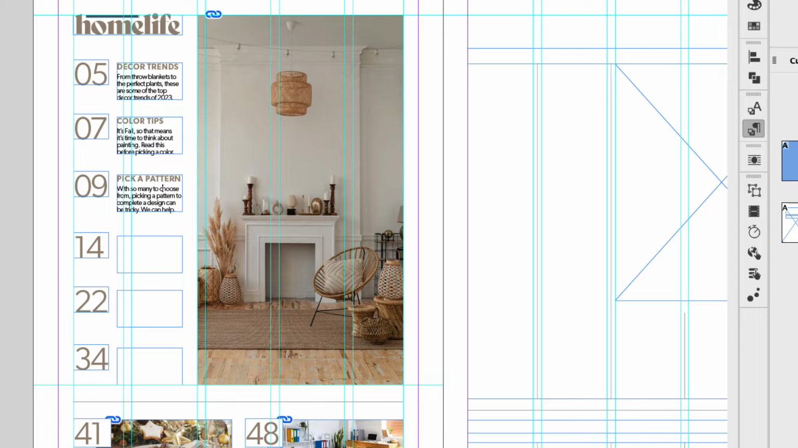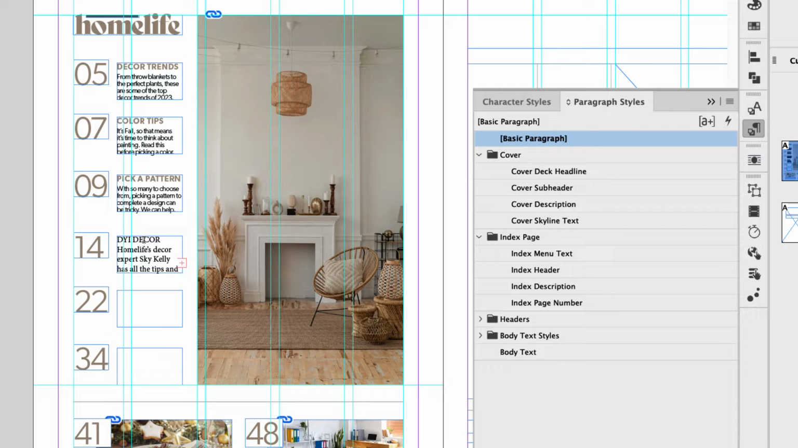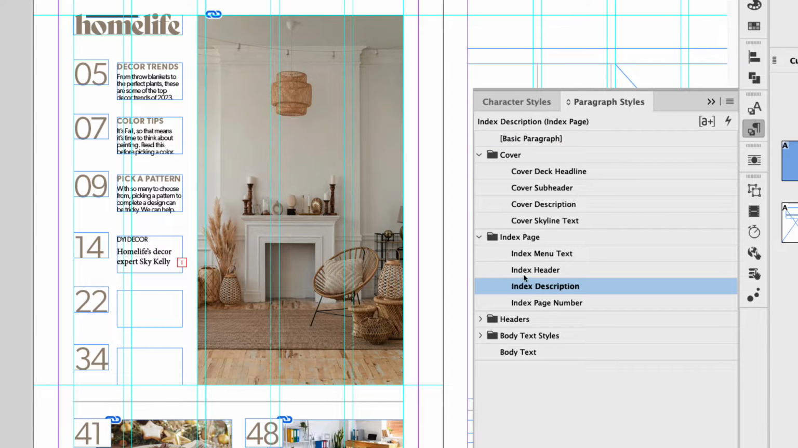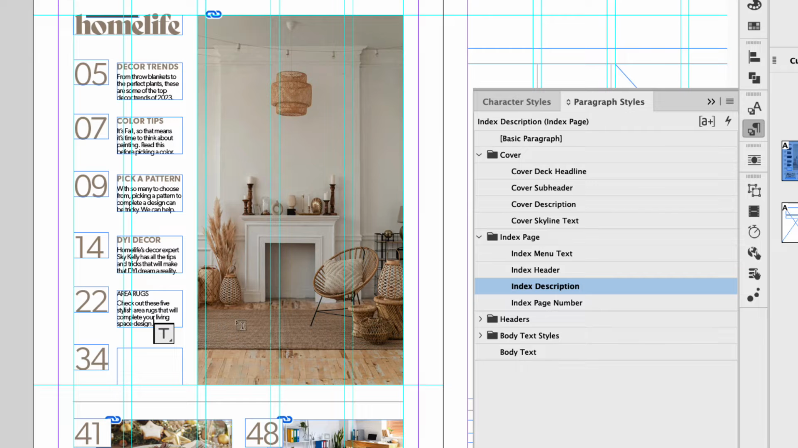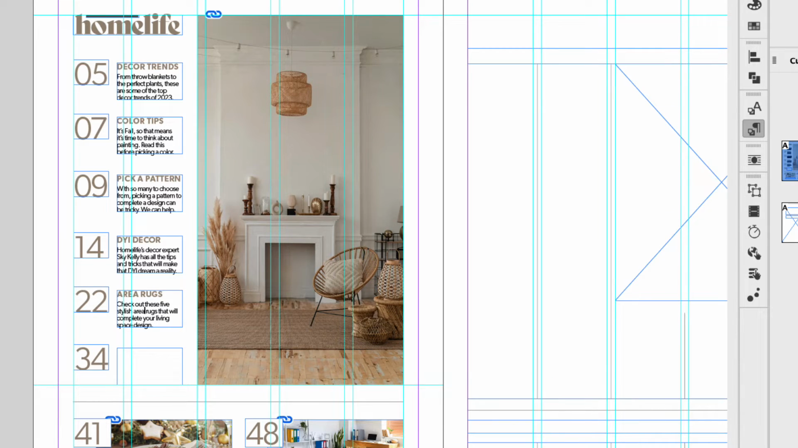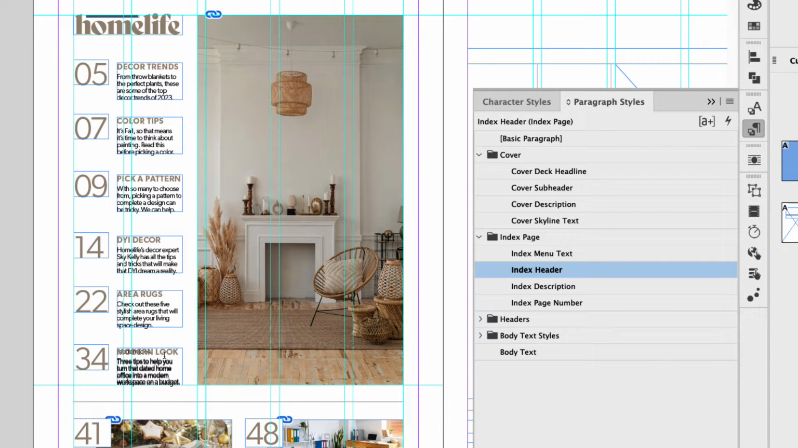Good. Index box 4. This is DIY decor. Paste that in there. Put your cursor on the first line, index header, and then the next line is index description. Select the next and paste it in. Put your cursor on the first line. This is index header, and it looks like that one's already set to description. And I'm going to select index box 6, which is 34 on this index page. Paste that in. Looks like that's already been formatted, and we could just make the first line header.